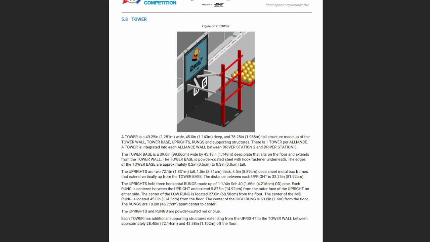The tower base is a 39-inch wide by 45.18-inch deep plate that sits on the floor and extends from the tower wall. The tower base is powder-coated steel with hook fastener underneath. The edges of the tower base are approximately 0.2 inches to 0.3 inches tall. The uprights are two 72.1-inch tall, 1.5-inch thick, 3.5-inch deep sheet metal box frames that extend vertically up from the tower base.